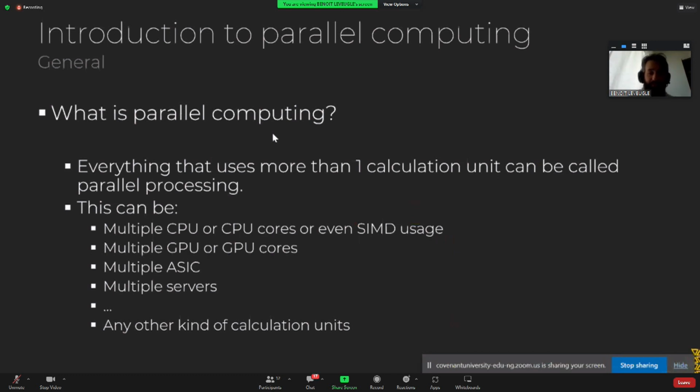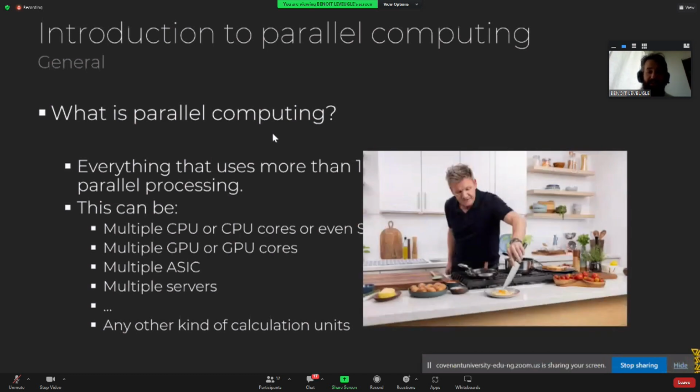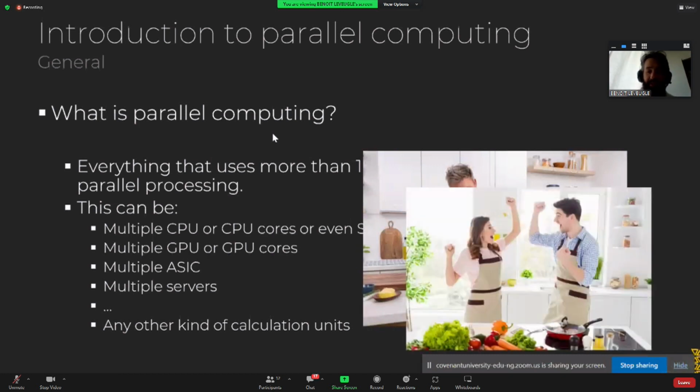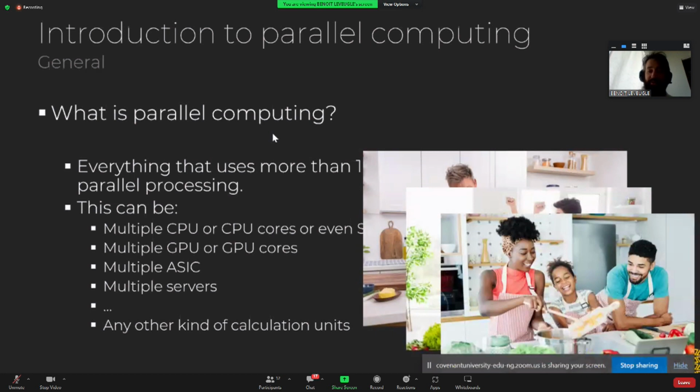It's exactly the same. Okay, so basically, if I take a picture, when you cook alone, it's not very fun and it's not very efficient. When you cook as a couple, it's much more fun and you go faster. And when you cook as a family, you have more calculation units, so you can go even faster and it's even more fun. Okay, so that's the concept.